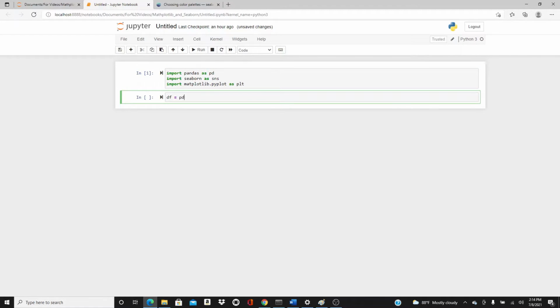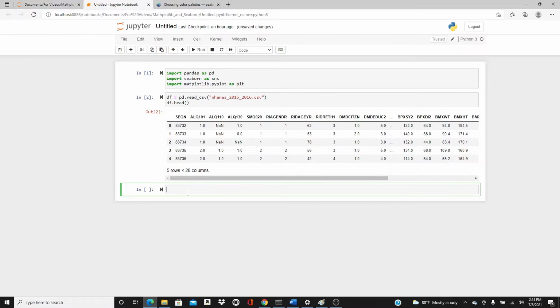Now let's import the dataset. pd.read_csv, the file 2015-2016.csv. Okay, df. So this is our data set. I have the link in the description box below, so please feel free to download the data set and follow along. If you are following my tutorials, then you know that I use this data set a lot.